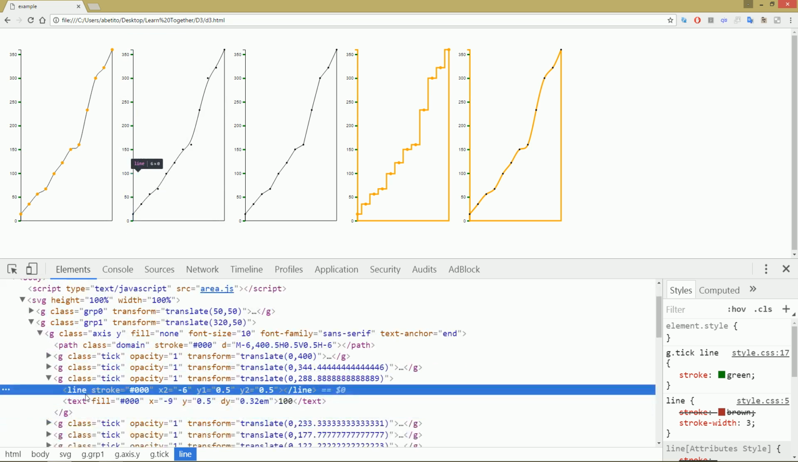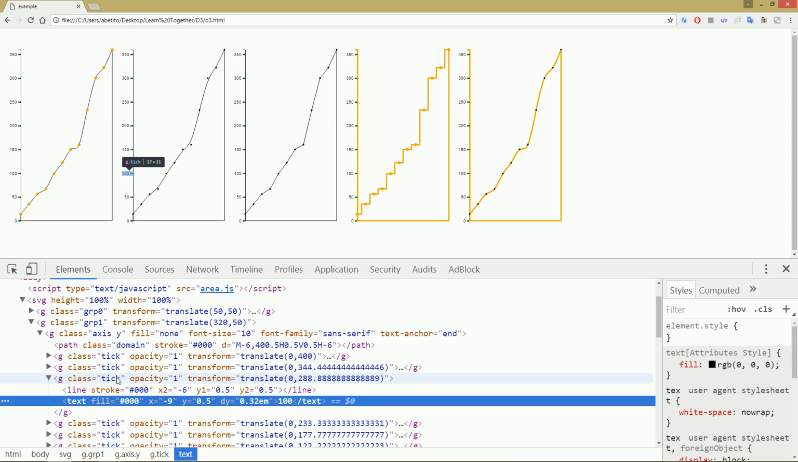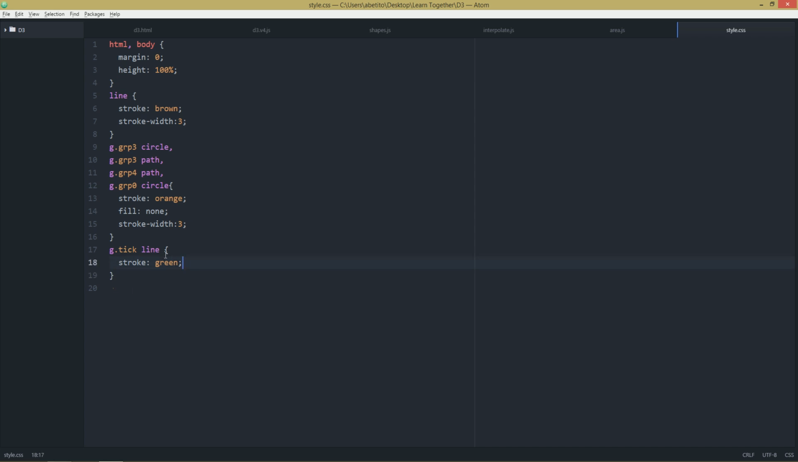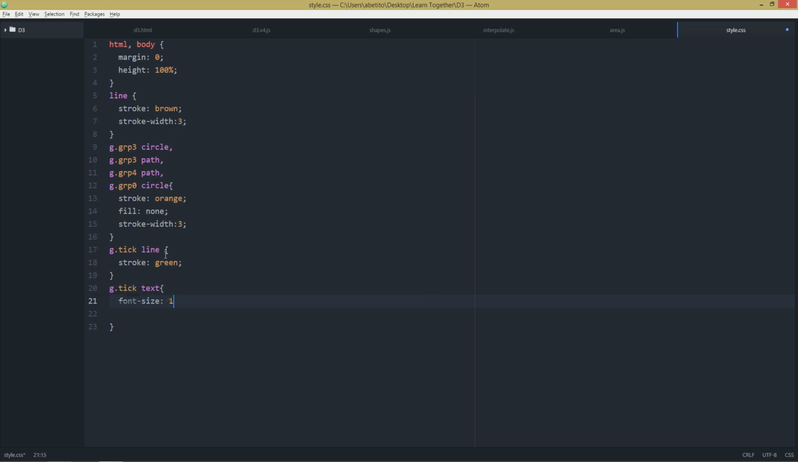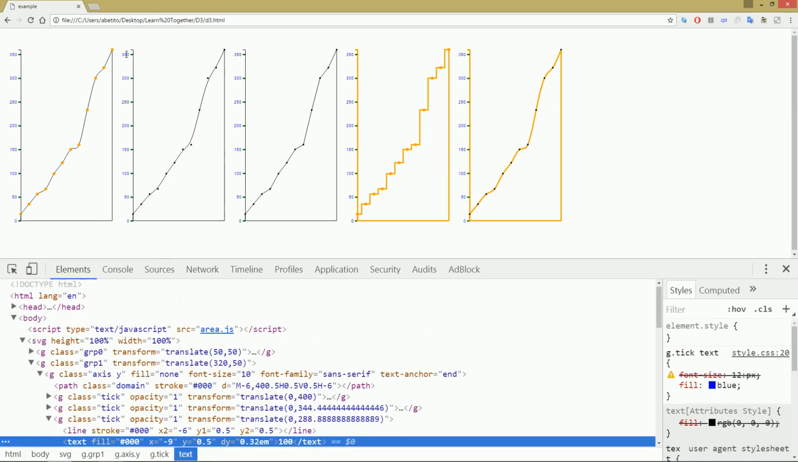And now I want to play with the text. The text itself is also sitting under g.tick. So let's go back and write in here g.tick like before, and now text. In the text I can say font size, for example, to be 12 pixels, and its fill to be, let's say, blue. Saving that and refreshing my page, I can now see that my text has been changed to be a bit bigger and in blue.